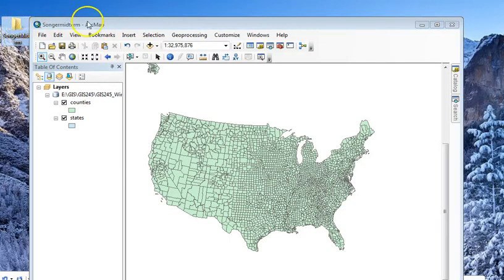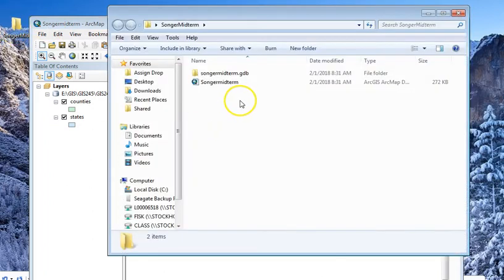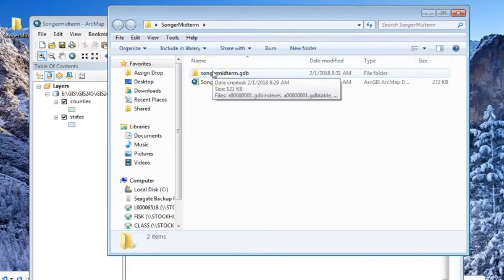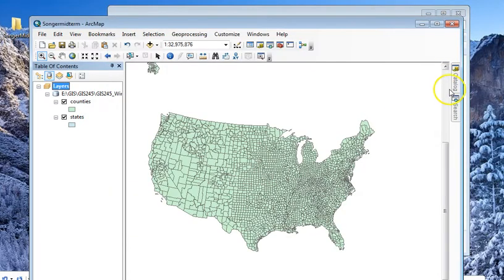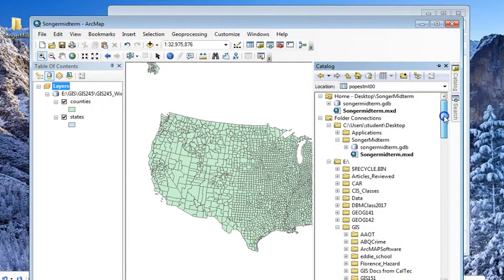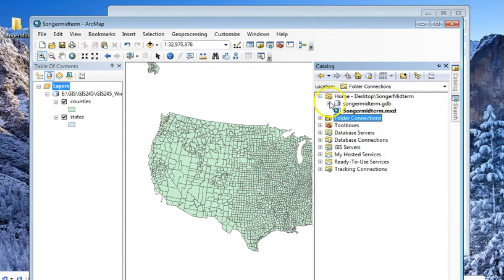So this folder has my name on it, and inside the folder I've started a geodatabase that has my name on it and an MXD that has my name on it. As you notice, the MXD is not inside the geodatabase, and I set the relative pathways for that. When I open up my geodatabase, I haven't added my feature data set yet because I have to identify the coordinate system.